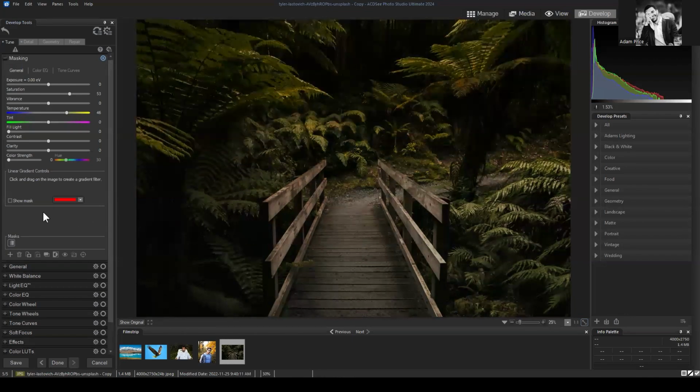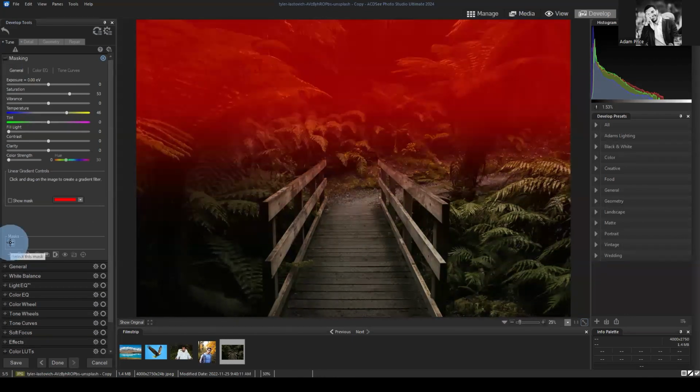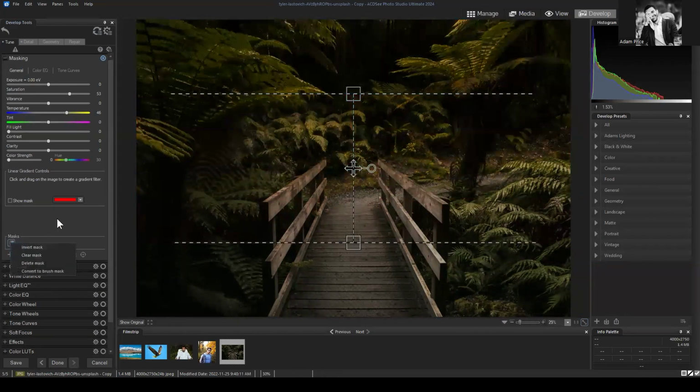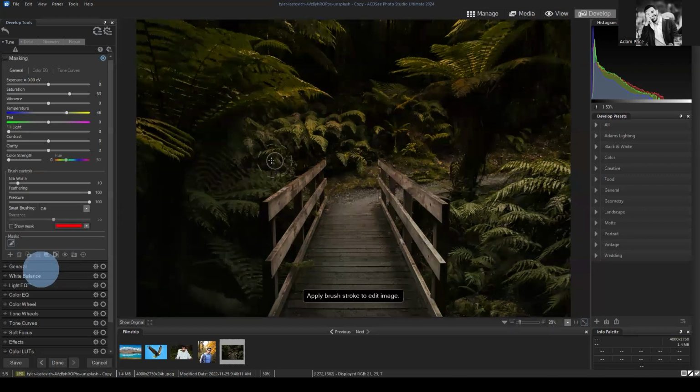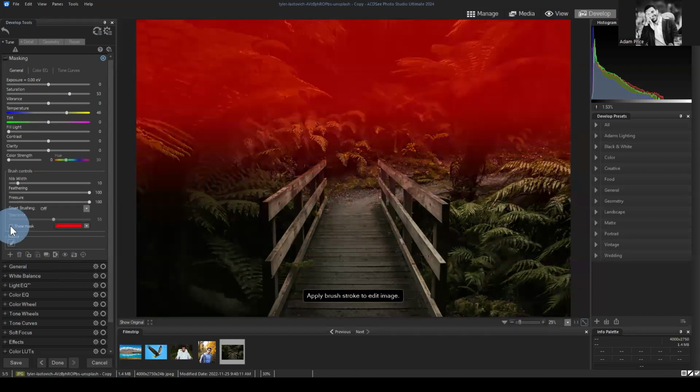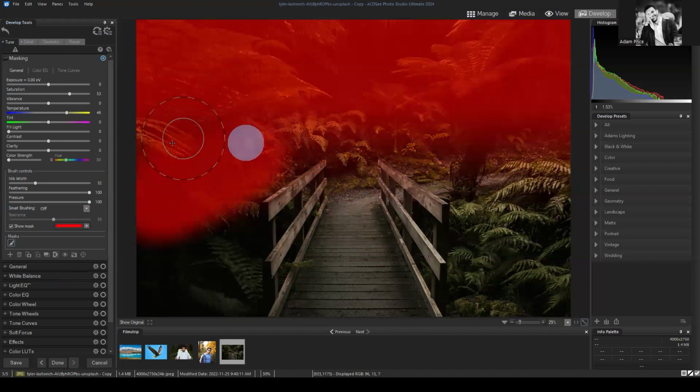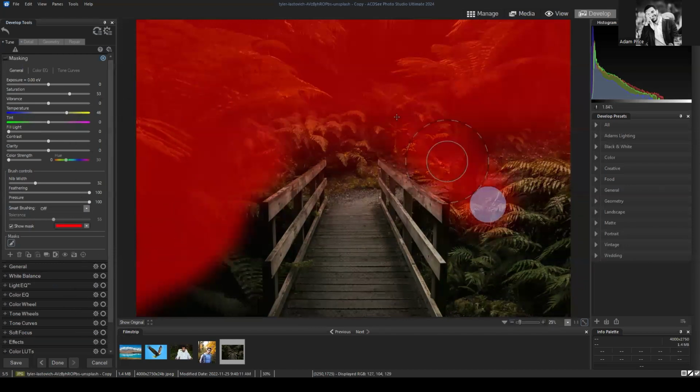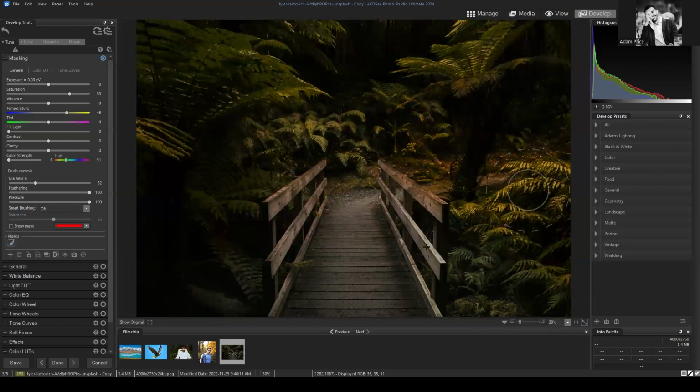what I can do is I can actually right click on my mask that I've created, in this case, a linear gradient mask, and I can convert it to a brush mask. And when I do that, it gives me the tools back to brush on other parts of my image. So I can convert radial gradients, in this case, to brush gradients.